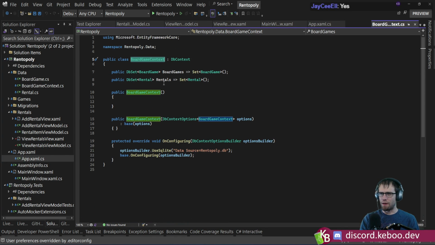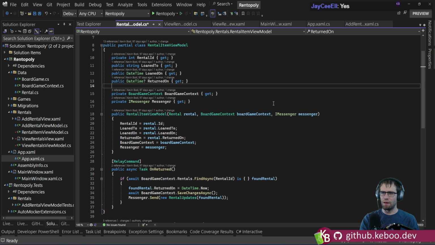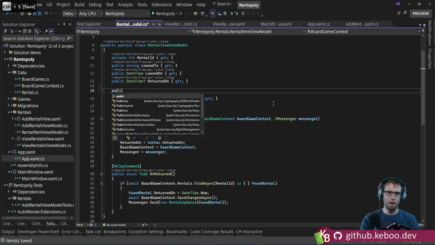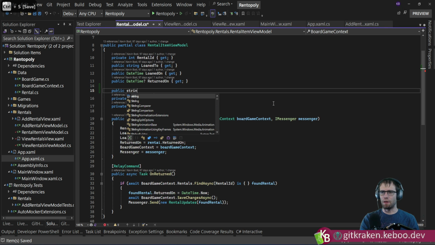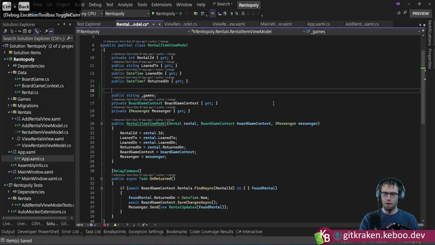I'm trying to remember my data model. Board games. Yeah, for example, this doesn't include the board game that was actually rented. So that's not great. So if we do something like games, and actually I would probably go like this.